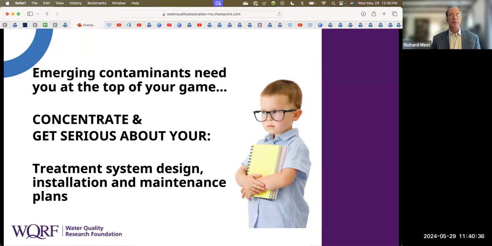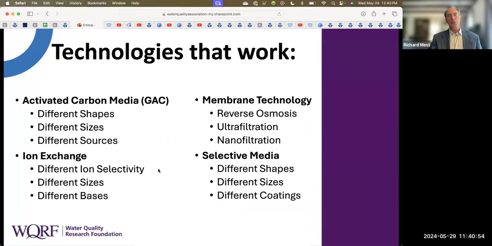It doesn't matter. When you're dealing with health concerns with emerging contaminants or primary contaminants that already have an MCL or MCLG, we need to make sure that we not only design it well and install it well by following all the pertinent codes, but maintaining it. If we don't maintain it, they don't get protection.